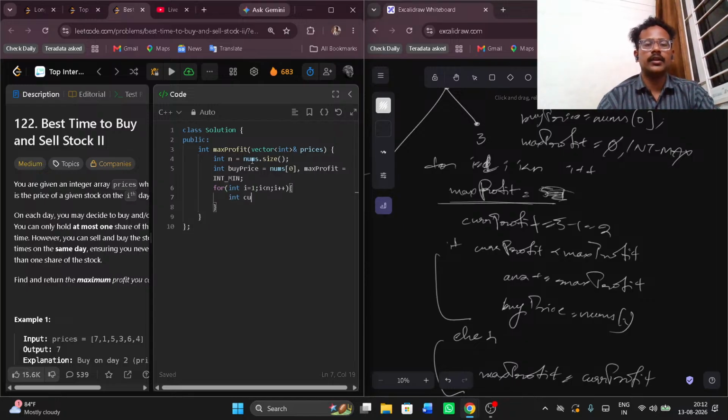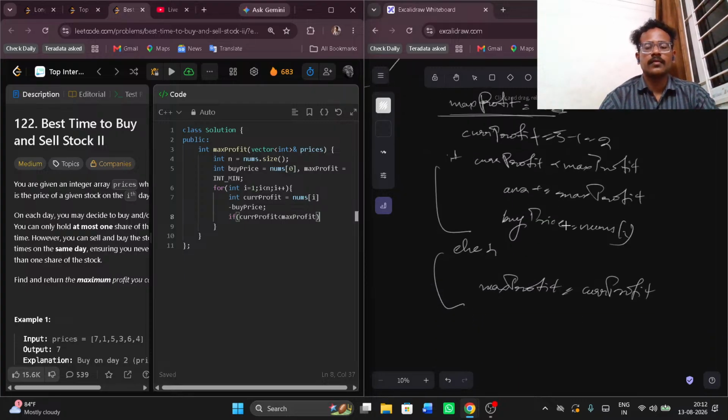we will have int current profit is equal to nums of i minus buy price. Now, if current profit is lesser than max profit, then answer plus is equal to max profit, and buy price is equal to nums of i. Else we'll just change max profit is equal to current profit. And we'll return the answer at the end.